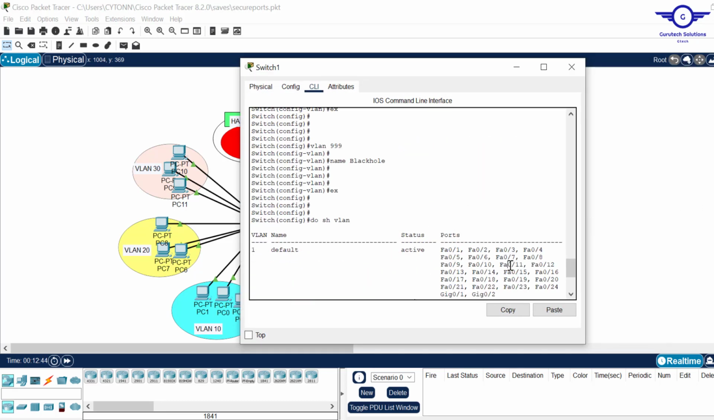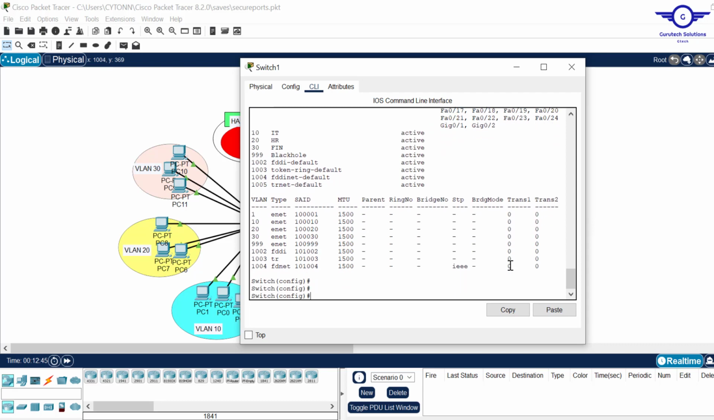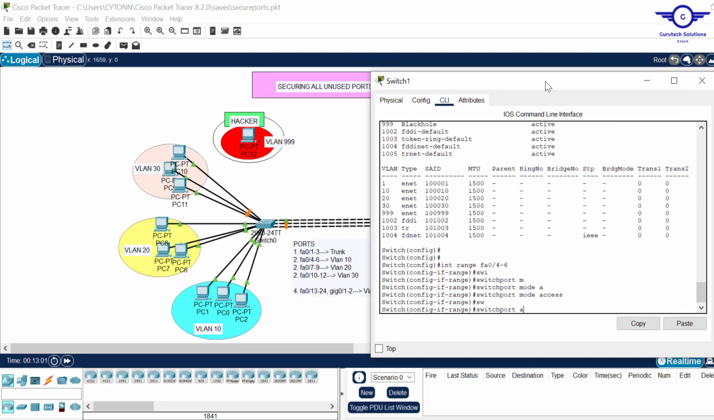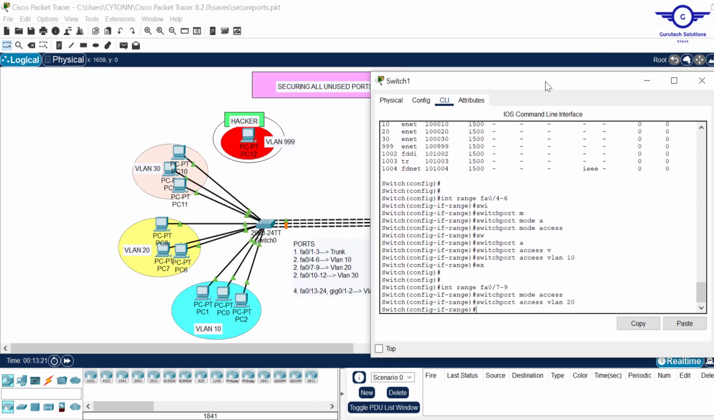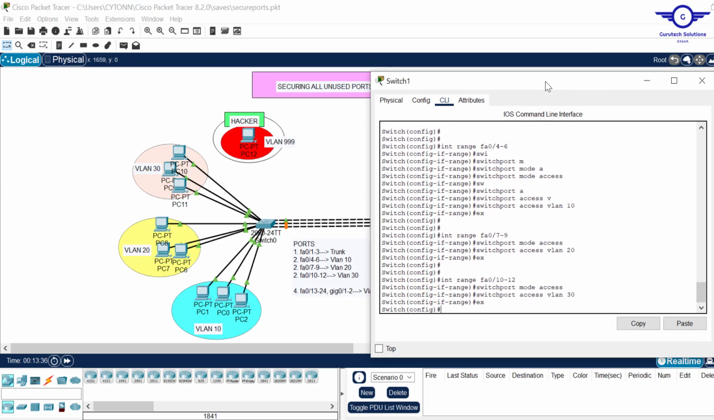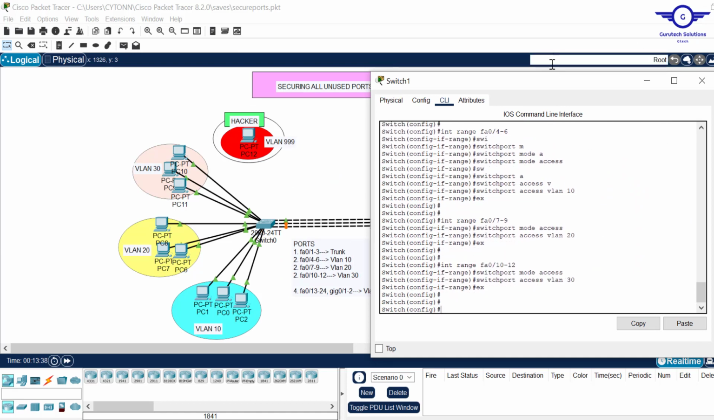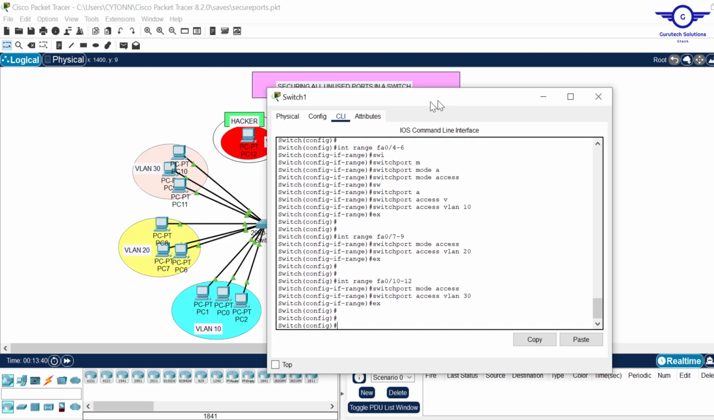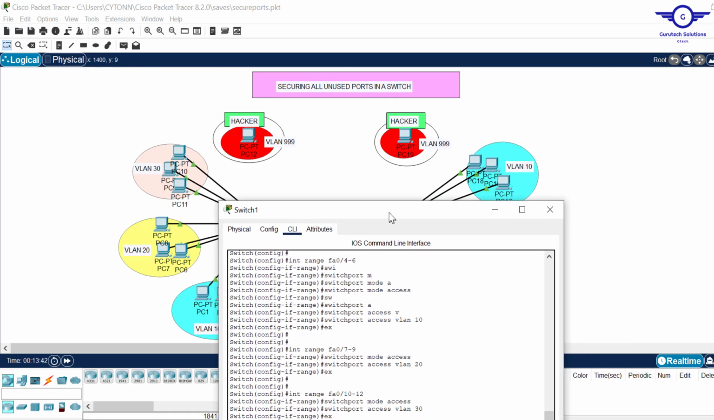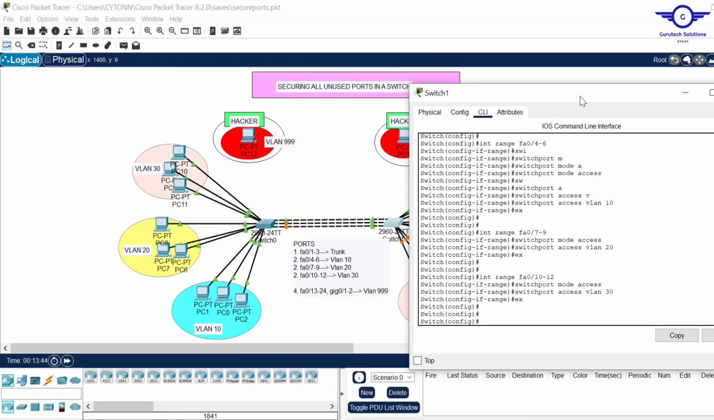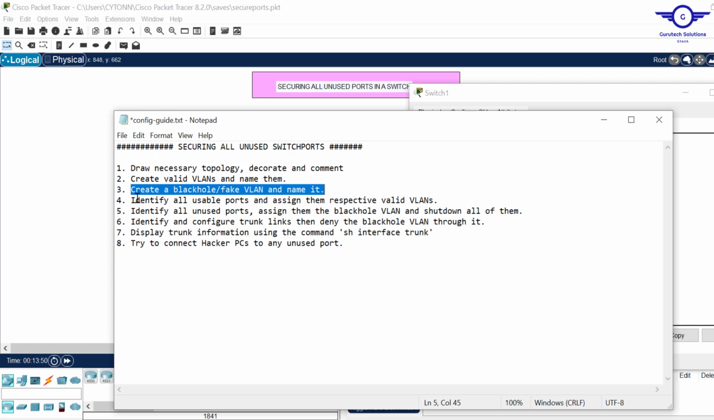Okay, so I've done assigning the port VLAN numbers in both switches, according to this guide here. So we go back to the config guide and we are done with step 4.